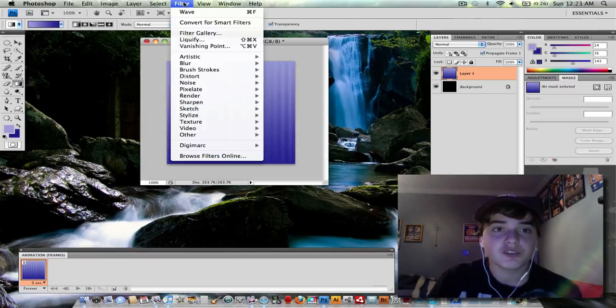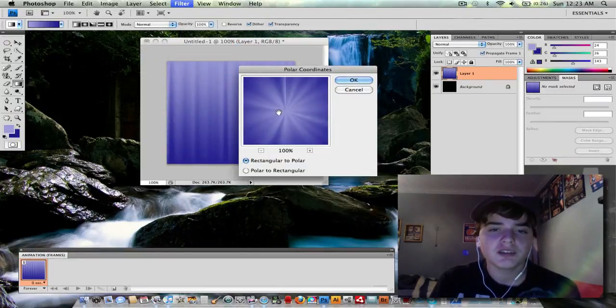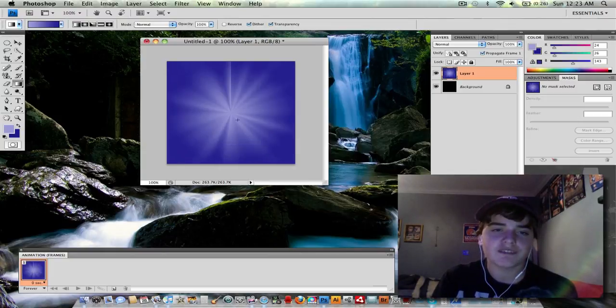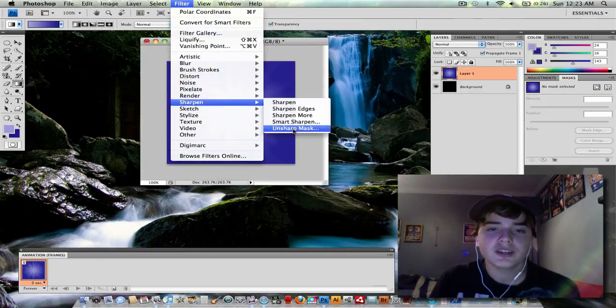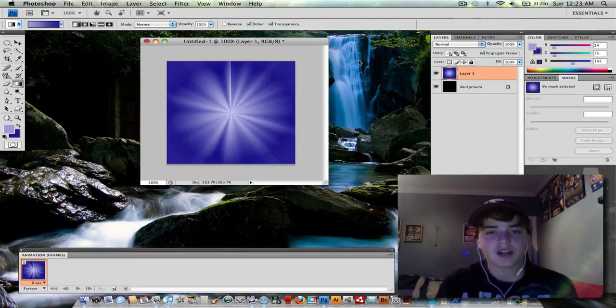Now I want you guys to go to Filter again, go to Distort, go to Polar Coordinates. As you see this little polar coordinate thing, it'll burst out of the center. Press OK. Now it's out of the center there. Then I want you guys to go to Filter again for the last time. Go to Sharpen, Unsharp Mask. Make sure the amount is 100, the radius is 45. Press OK. Now it's a little better for y'all to see.